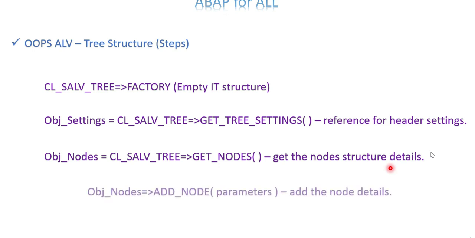And the final one would be, once you receive that object reference, you have a method. Okay, this is wrong. A single arrow is enough because I'm using an object, it's not a class. So a single arrow is enough, and the method called add node. And there are some mandatory parameters and optional parameters if you want to pass a text or data, and what type of child, what is the relationship between the previous one and the current node. Those things are going to be passed as parameters in the add node method. So these are the steps which we are going to follow to make a tree structure.